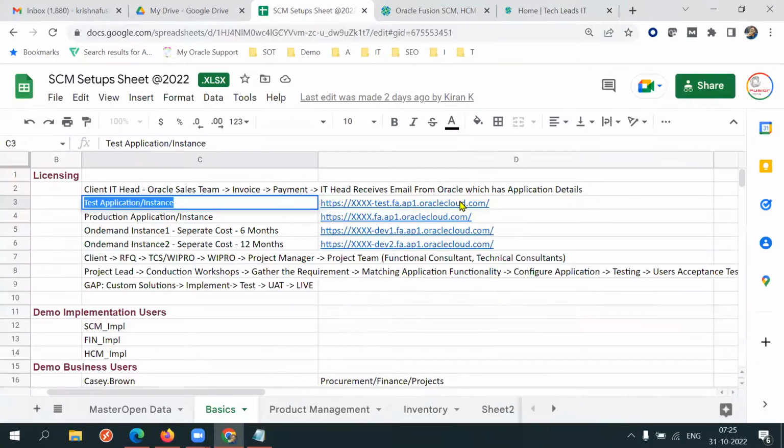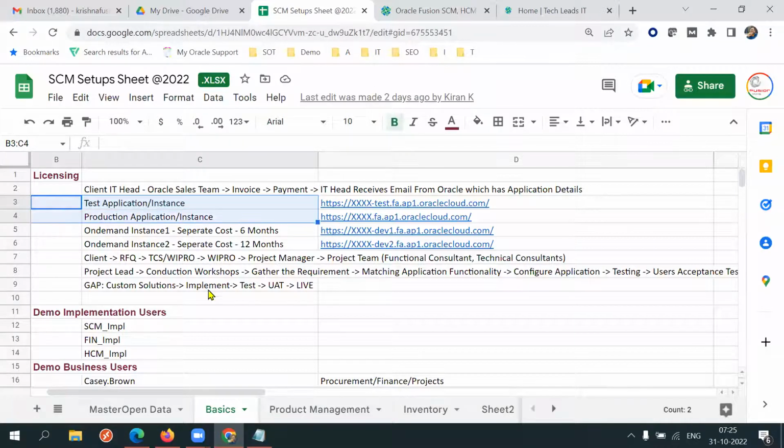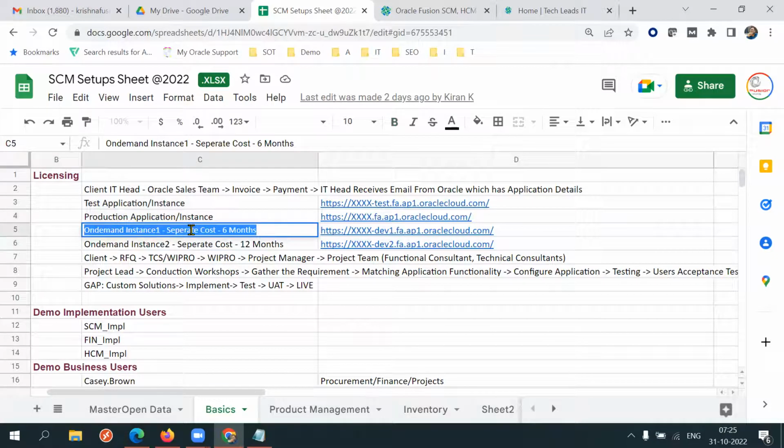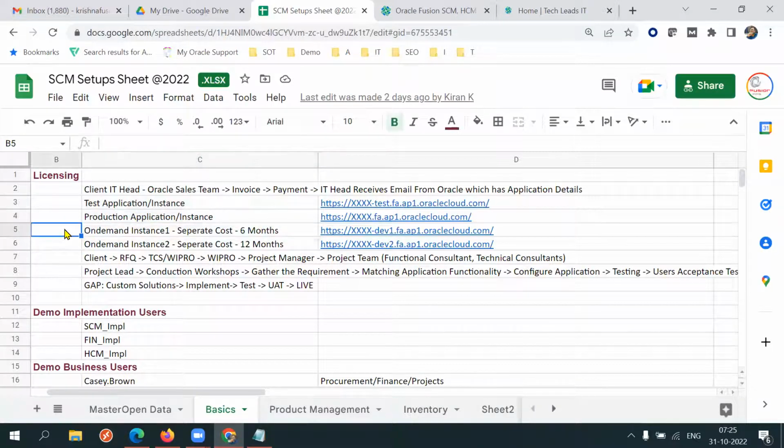So in that case, we need an extra instance, right? By default, Oracle is providing how many? Only 2. In this situation, you need an extra instance. Those extra instances are called on-demand instances. These on-demand instances, you can buy for 6 months or for 12 months. It's up to your requirement. So if you think your implementation completes in 6 months, buy it for only 6 months, or you can buy it for 12 months also. You can buy as many on-demand instances as you want.